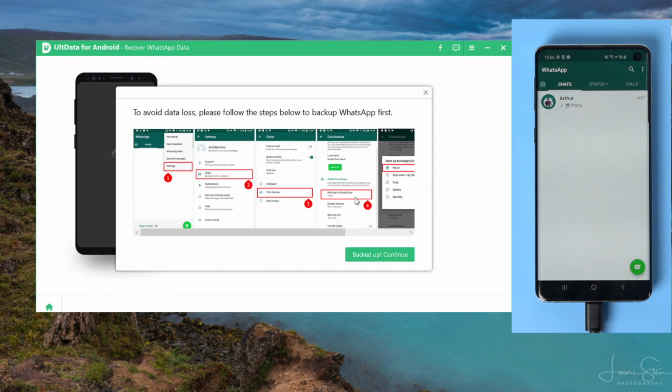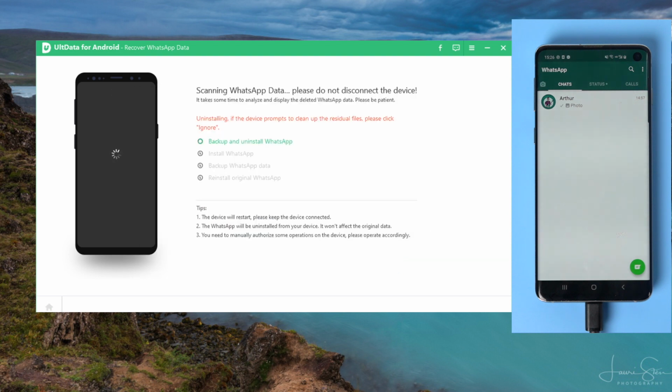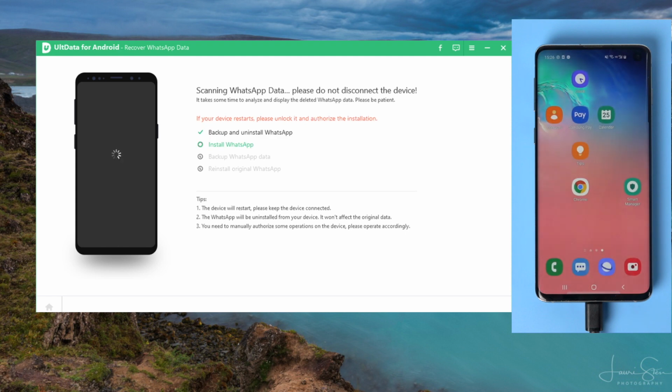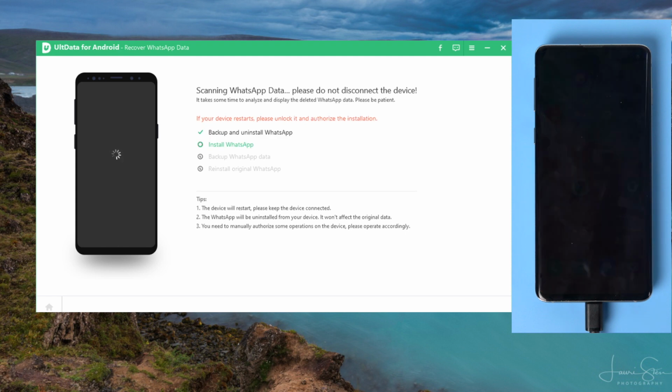Now it's asking you to back up the existing data on your device. If you have done it, go ahead and hit continue. The process will reflect on the phone. It'll uninstall WhatsApp first, then reinstall it after the device restarted.